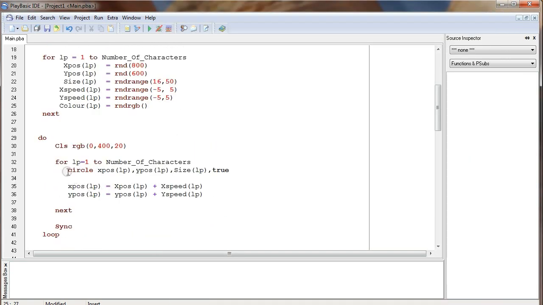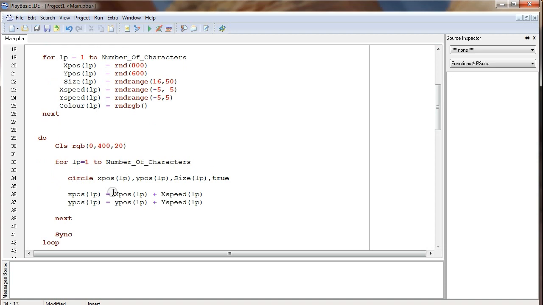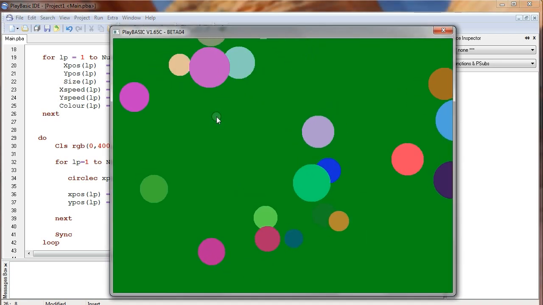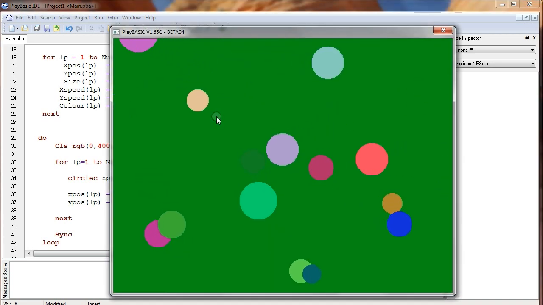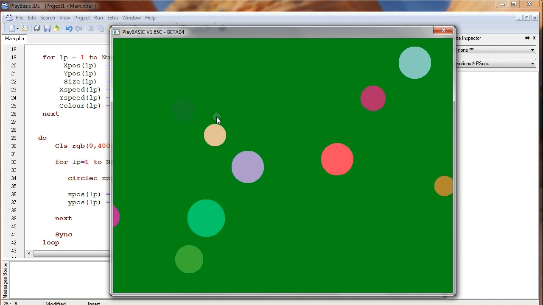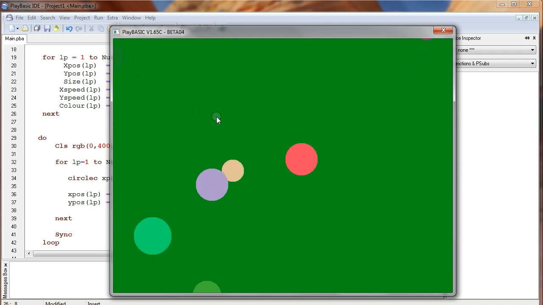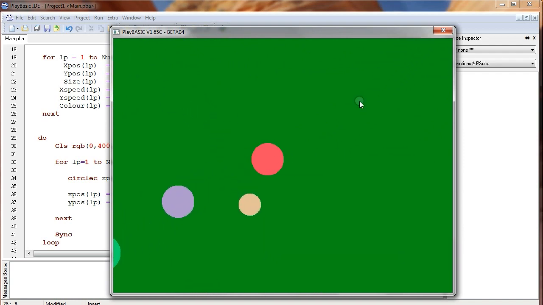And there's a version of the circle command called circle C, which is a version that will let you use a color. Let's run it again, F5, and now we get something like we had at the start of the tutorial. One difference though, isn't there? The characters are moving off the screen, but then they're not coming back.